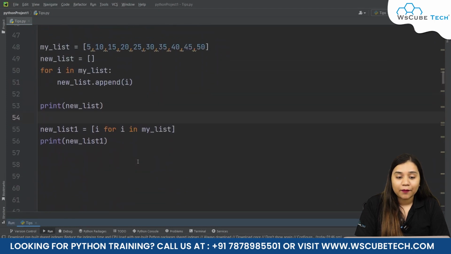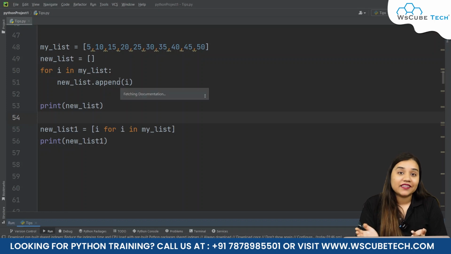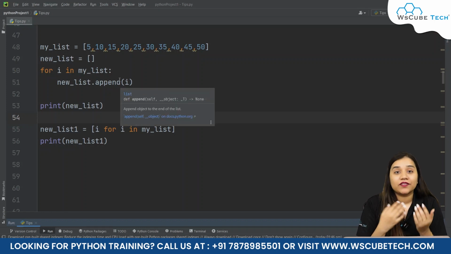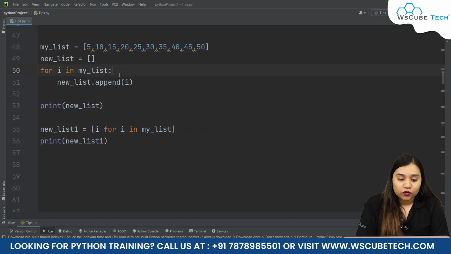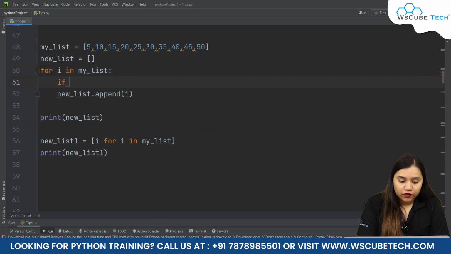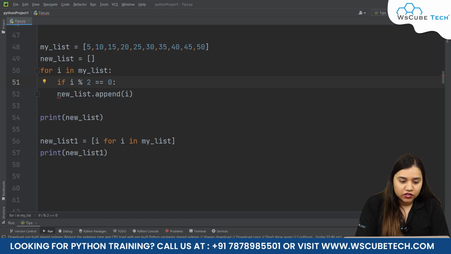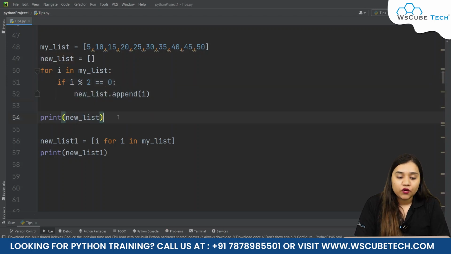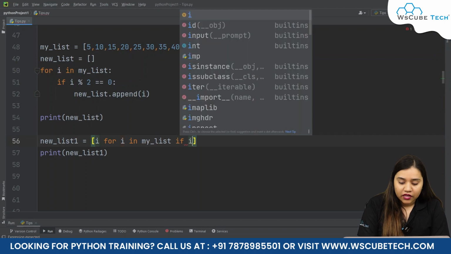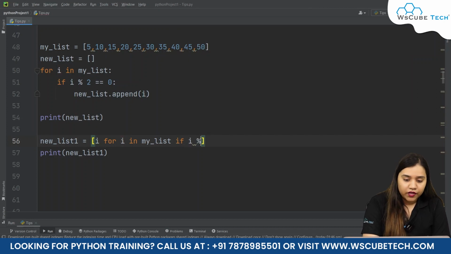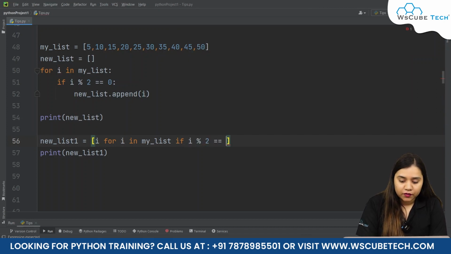Another very amazing thing about the list comprehension method is that suppose I want to only append the numbers which are divisible by 2. For example, if I use an if condition over here, that if i when divided by 2 gives the remainder 0, in that condition append. Again, you can see the lines of code is increased by 1, while here we just need to add if i when divided by 2 gives the remainder 0.